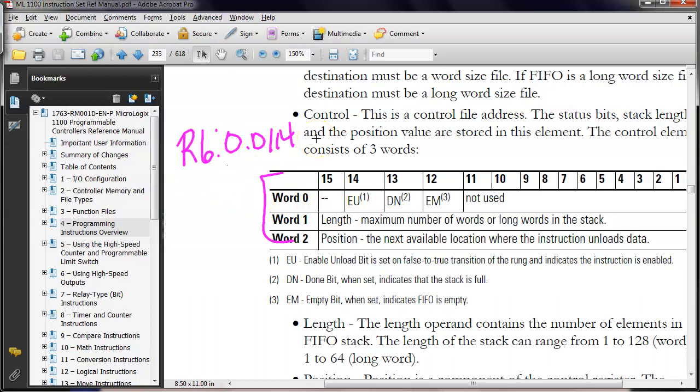But what they've done is they dropped that down for us, right? So now I can say R6:0, and then I don't have to specify the word. I can just put a /DN, which is a lot easier, because I don't have to specify the word address and then the bit within the word. That makes sense? So this is what we would use, even though you could address it the other way, right? That makes sense?